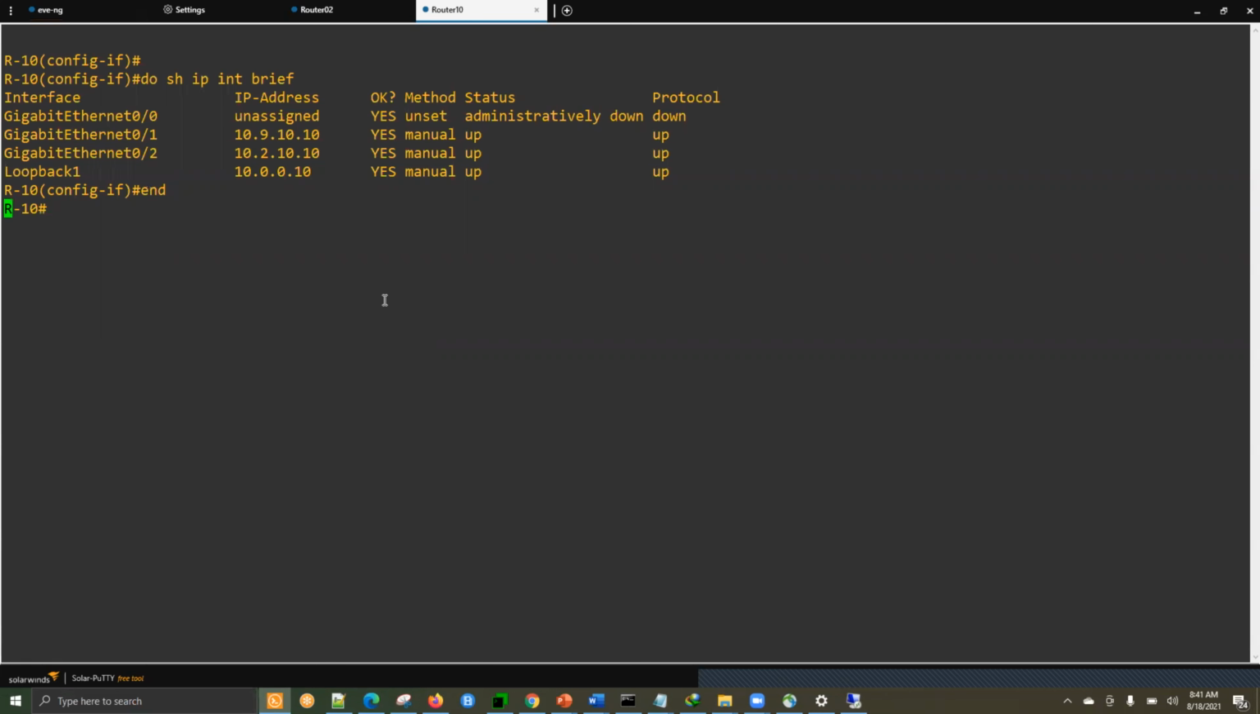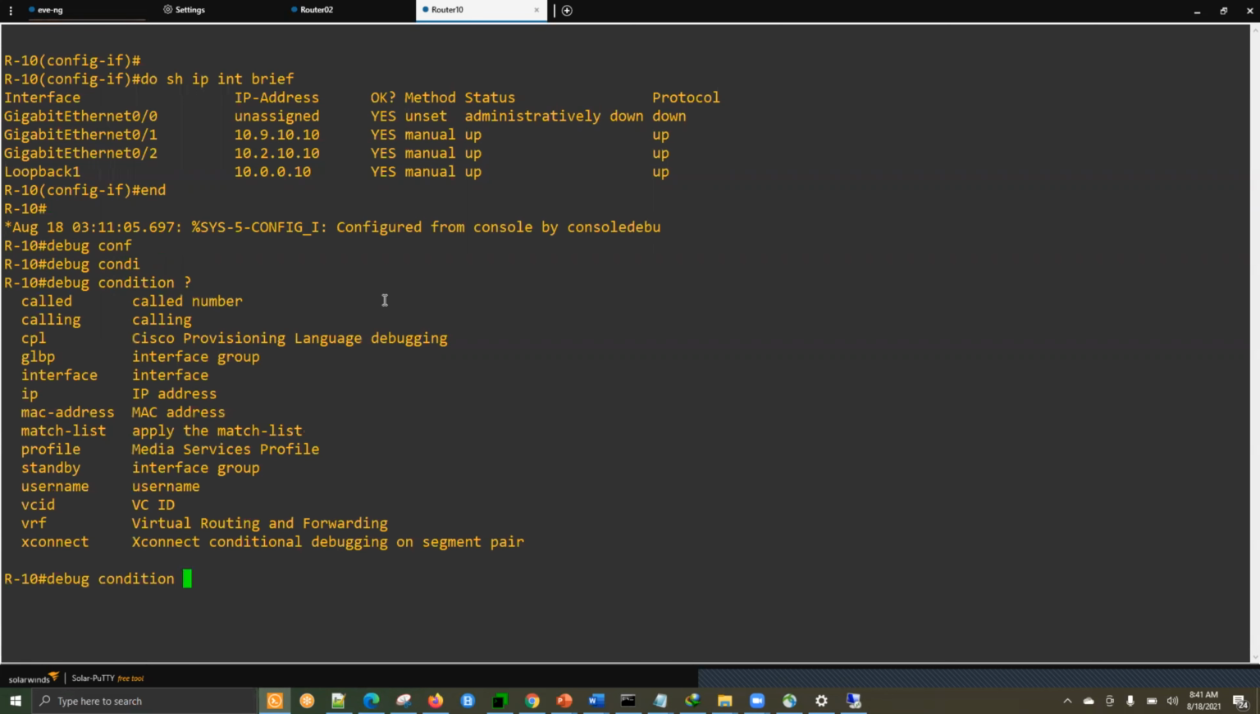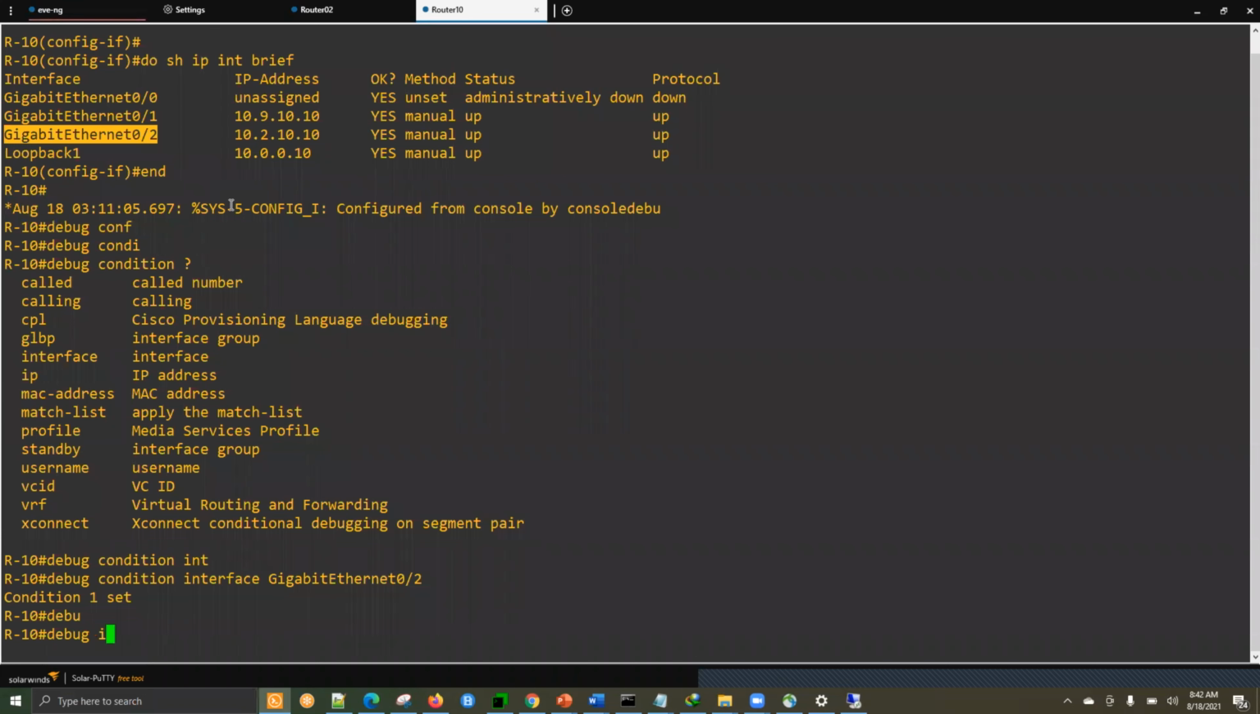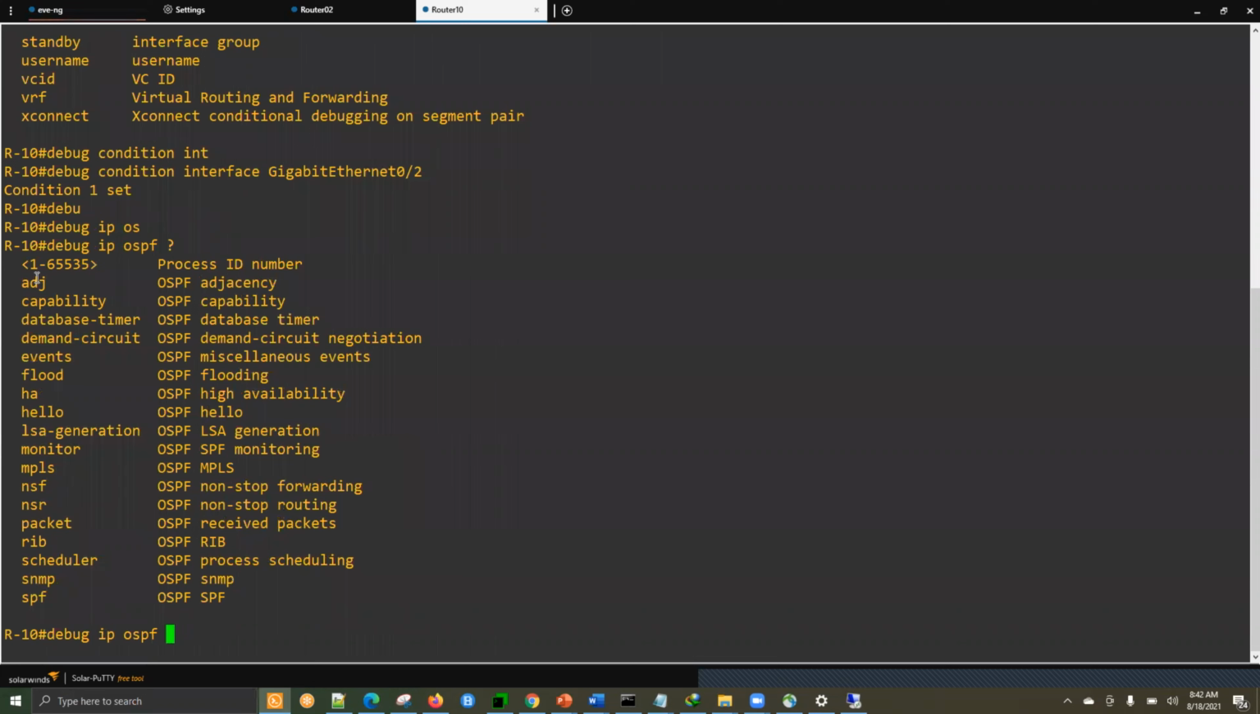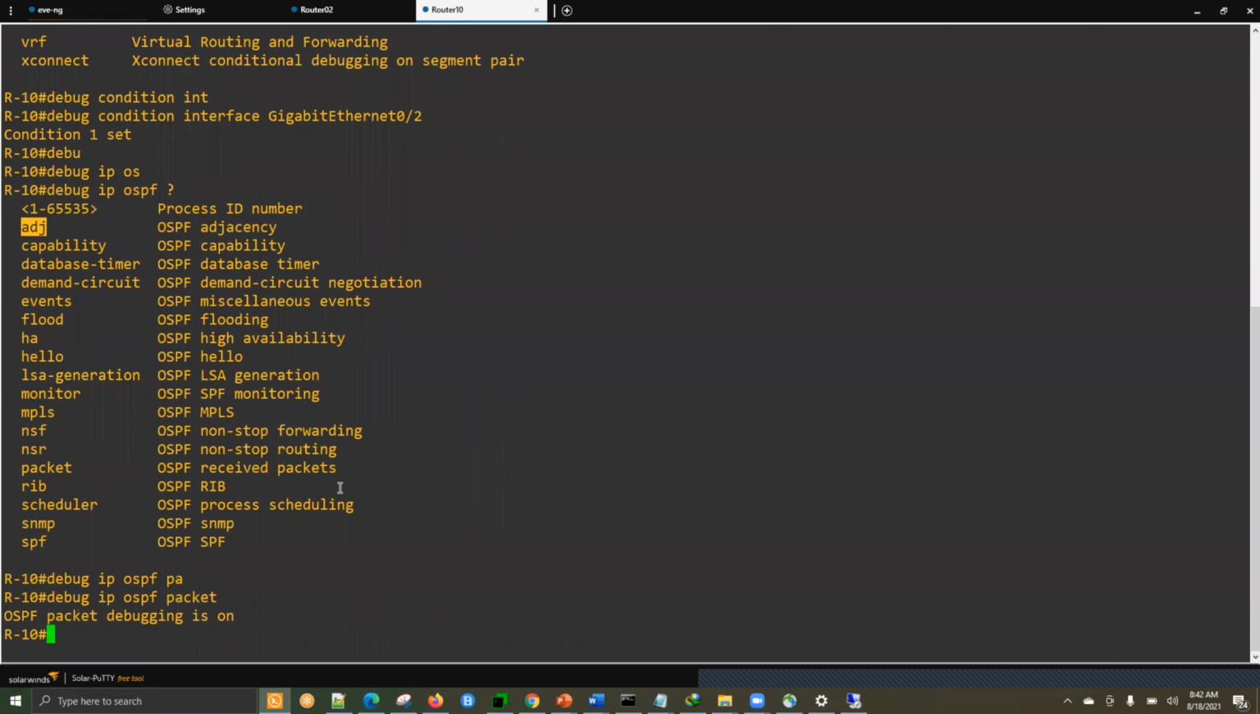Now, if we go to router number 10 and check the debug condition, we need the interface, this particular neighbor is forming over gig 0/2. And here you can see that condition 1 is set. Then we can go and check the debug IP OSPF. You can see that we have multiple options. The popular ones are adjacency and then packet. So I can enable the packet option here.